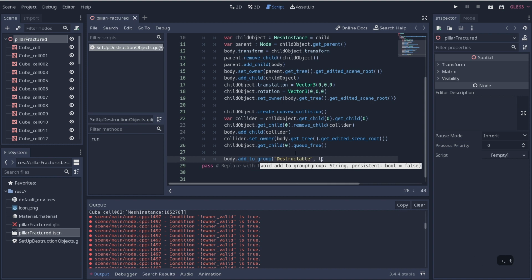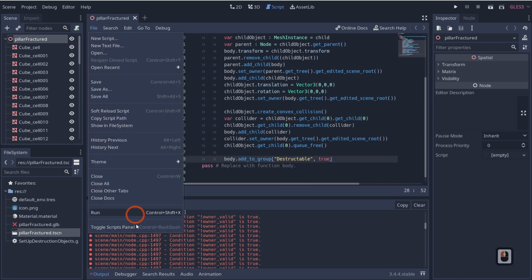And I'm going to say comma true. What that's going to do is add it to a group and make it persistent. If you don't have that true, it will not make it persistent, and it only happens until the end of the script execution. So that's something to keep in mind. Now that we have this selected, let's go ahead and run it.